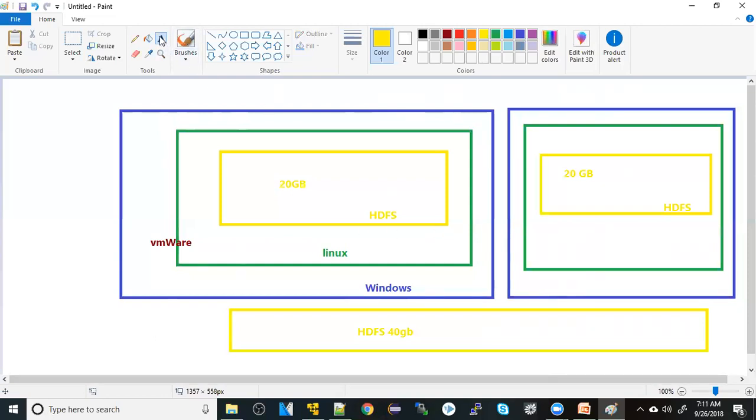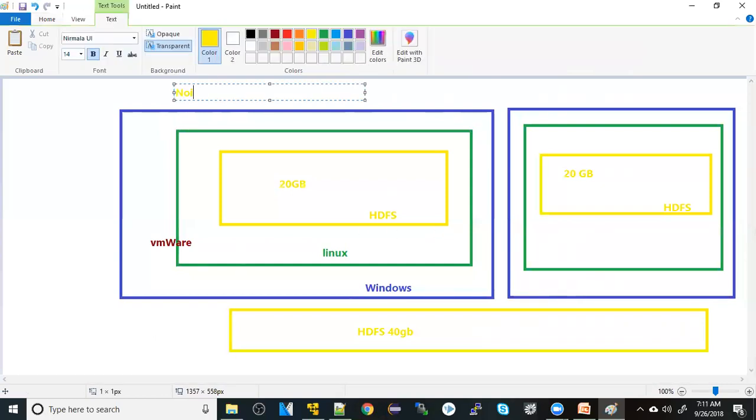This is laptop 1, laptop 2. We call it node 1, node 2. Node 1. I need to give a different color. Node 1, node 2.